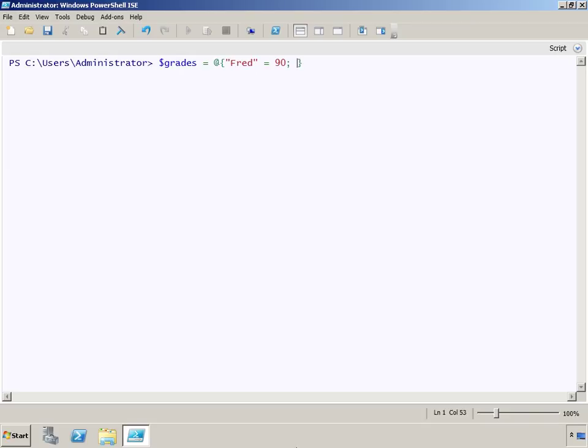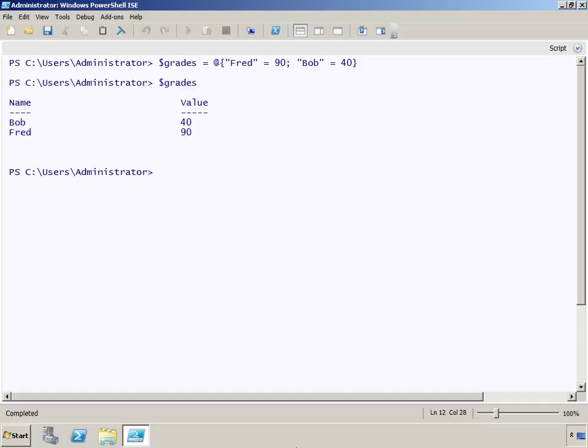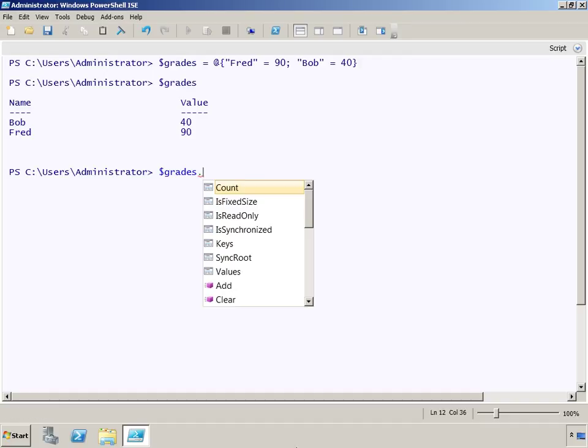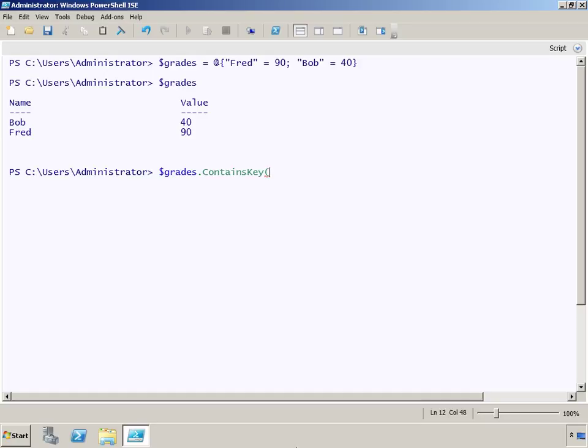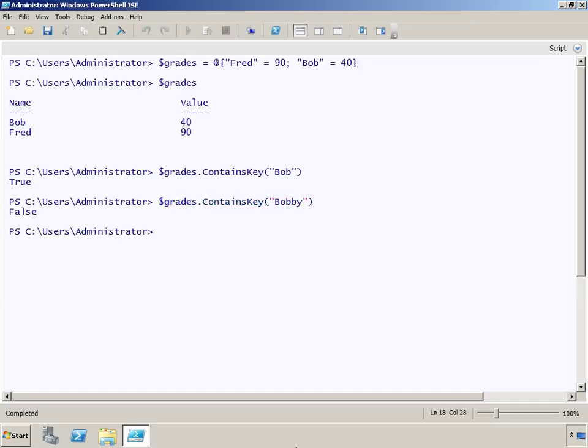And then we have another entry named Bob. Bob's not quite as smart as Fred, and his grade is 40. All right, and if we look at grades now, we can see that we get this nice little formatted table where we have Bob 40, Fred 90. And we can check to see what's in our hash table by checking ContainsKey and ContainsValue. So if we do ContainsKey for Bob, that's true, but if we do it for Bobby, that's false.